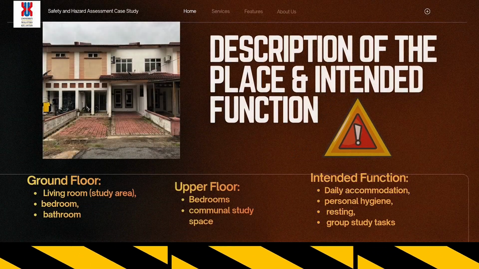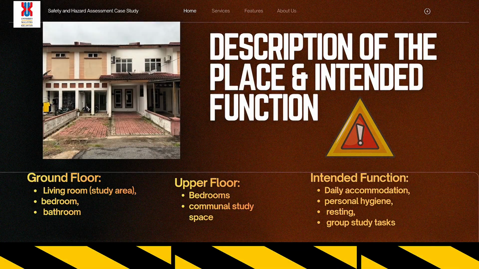Next, I will explain the background of our study case location. This student hostel has two main floors. On the ground floor, there is a living room used as a study area, a bedroom, and a bathroom. On the upper floor, there are a bedroom and a communal study space. The main function of this building is for daily living, personal hygiene, resting, and doing study group tasks together.